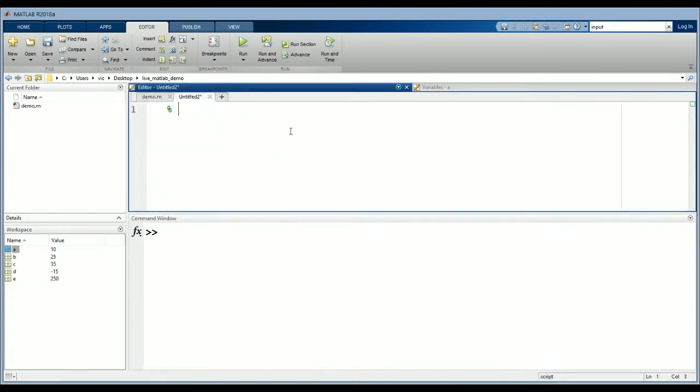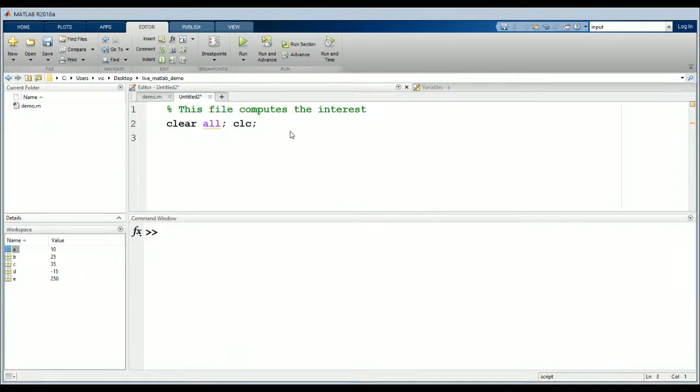Here we will write the file name, computes interest. As we did before, we will clear all the variables and use CLC as well. So we will save this file as demo interest.